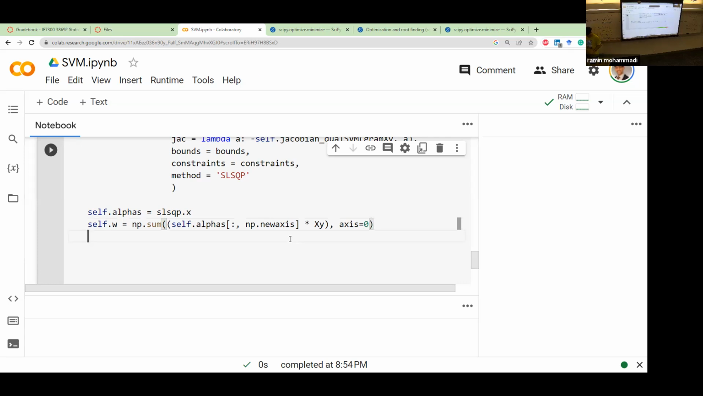Okay, so we have W, we have alphas. What's the next step? We want to find B, right? But how do we find B? Before we find B, we need to find support vector points, correct? So self dot support vectors. So which points are support vectors?